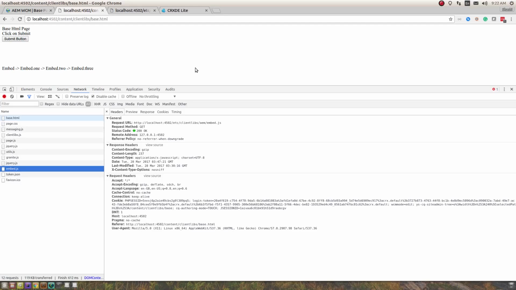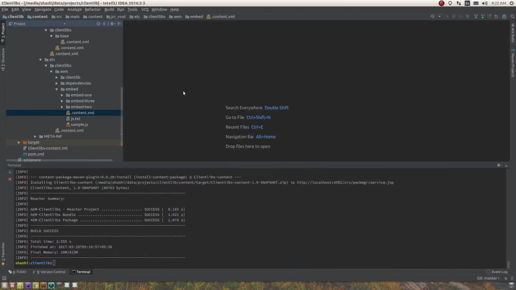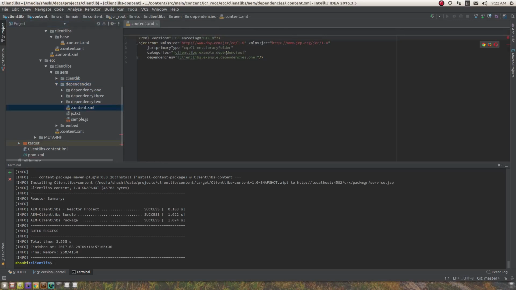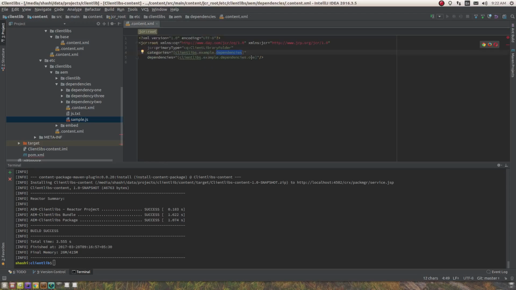Now the second thing, let's move on to dependencies. Close all this. For dependencies as well, I have created this dependencies client lib. Its category is dependencies. Its sample.js is still the same, hello world, and it's adding another dependency via its dependencies property, dependencies.1.